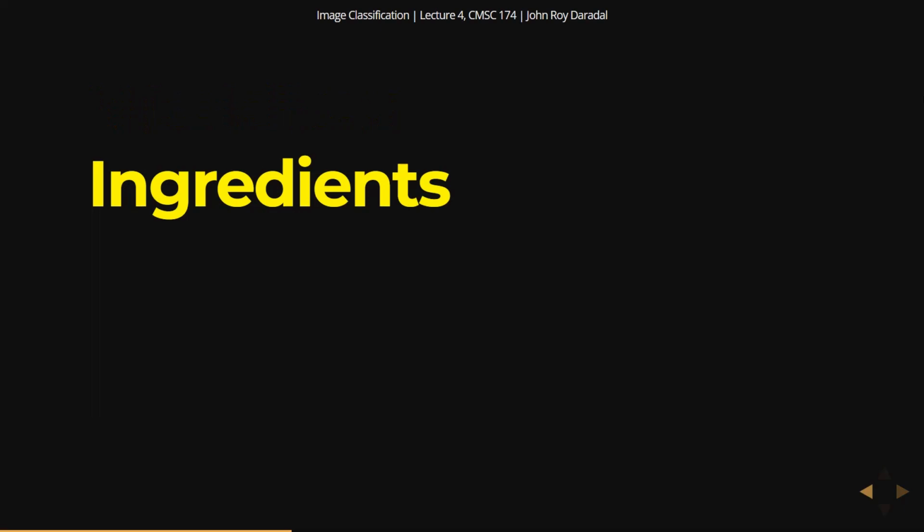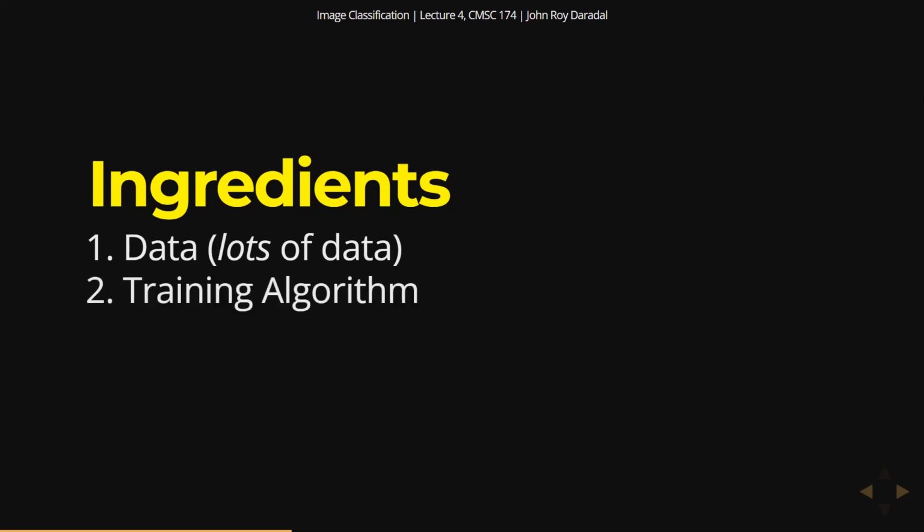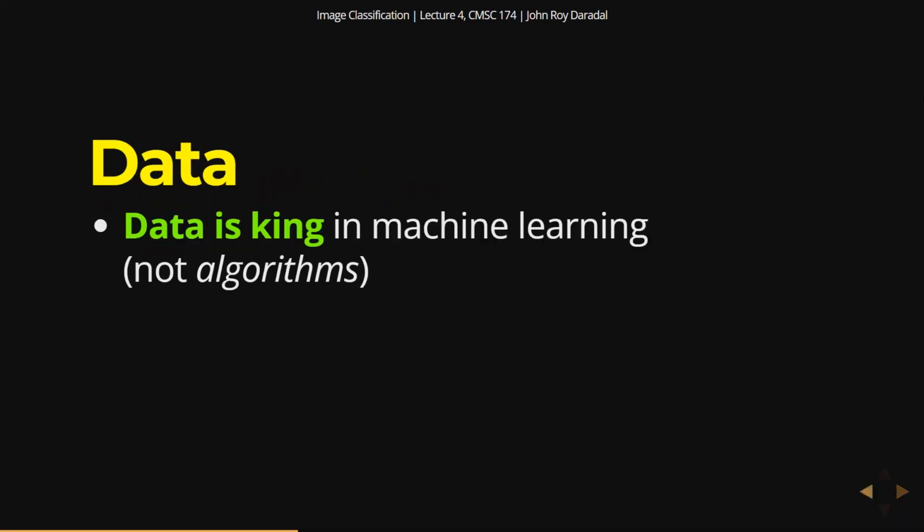So what are the three main ingredients for supervised learning? So number one is data. Okay, so this is a data-driven approach, so you need lots of data. Okay, next is of course the training algorithm that you'll use, and then the third one is the evaluation metrics. So how do you figure out that you're actually doing good? Okay, that the classifier is doing well. So we'll learn some evaluation metrics later on. But first, let's start with data, because data is king in machine learning.